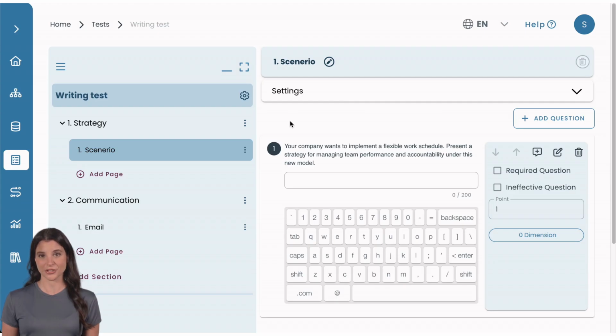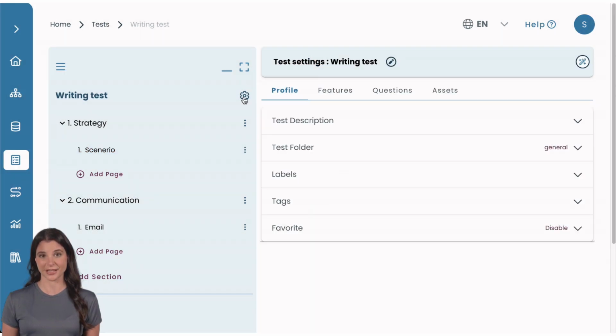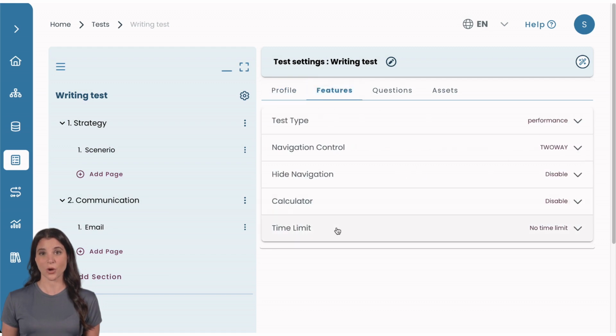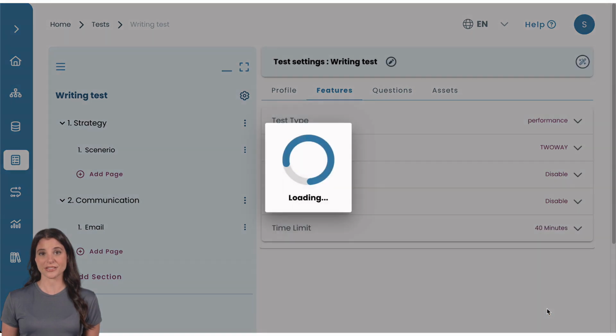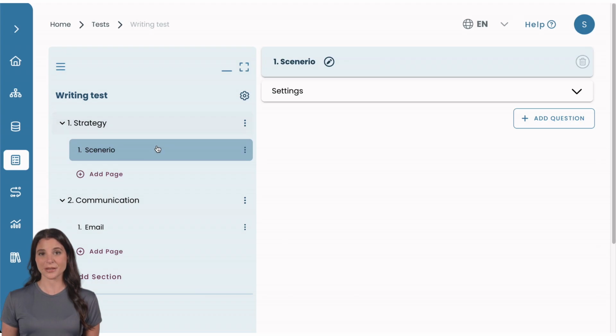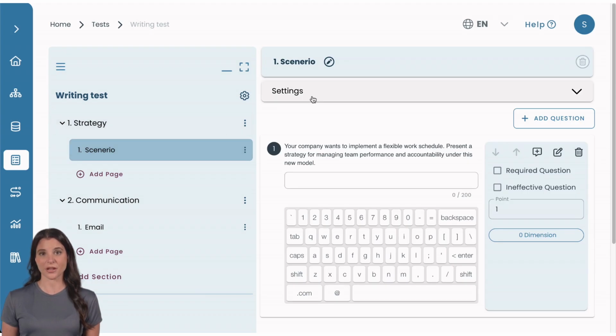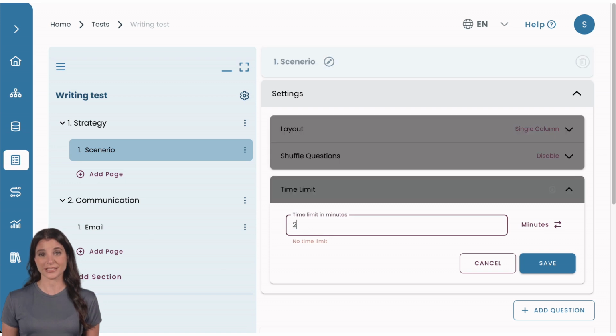After creating your questions, you can set a time limit for the entire test, as well as individual time limits for specific sections and pages. To set a time limit for the entire test, click the gear icon to open Test Settings. Then go to the Features tab and adjust the time limit option at the bottom and click Save. To set a time limit at the section or page level, click on the section or page name on the left, then adjust the time limit setting on the right.